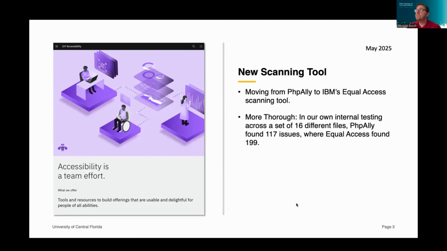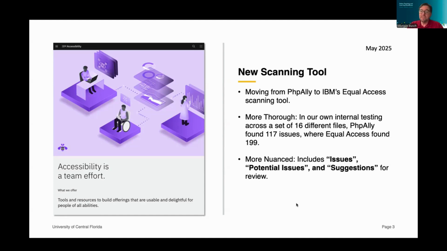So with the new accessibility rules going into effect, for universities of a very large size, especially public institutions, we're required to be fully accessible by April of next year. And smaller institutions have an extra year, so April of 2027. But this is going to be able to help people find and fix a lot more things than was previously possible. The scanner is also more nuanced.